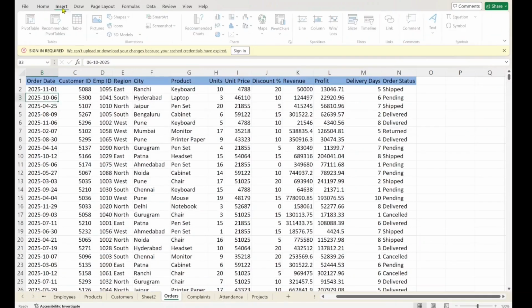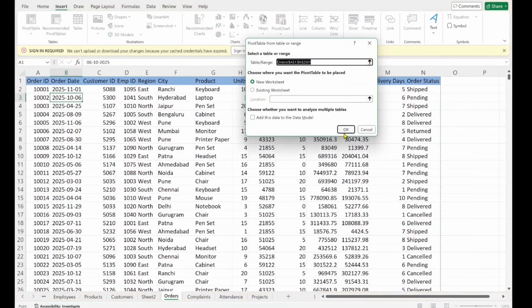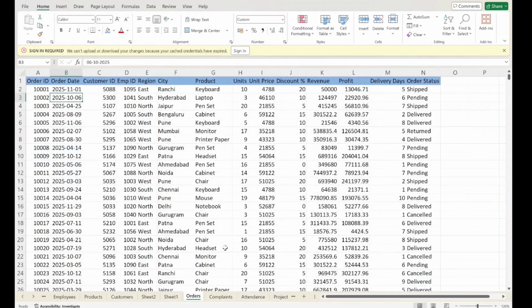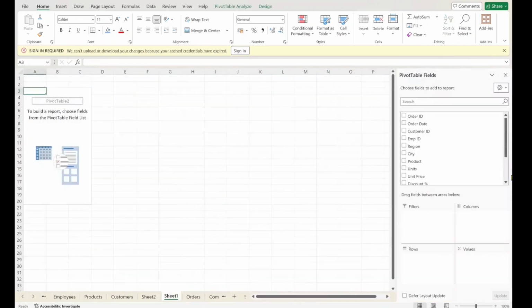Click anywhere, insert, pivot tables, just hit OK. It will give it to you in a new sheet. Now, when you do this, Excel detects the entire sheet on its own. This is why keeping your data clean with one row of headers and no blank rows is so important. Now let's go back to the pivot.